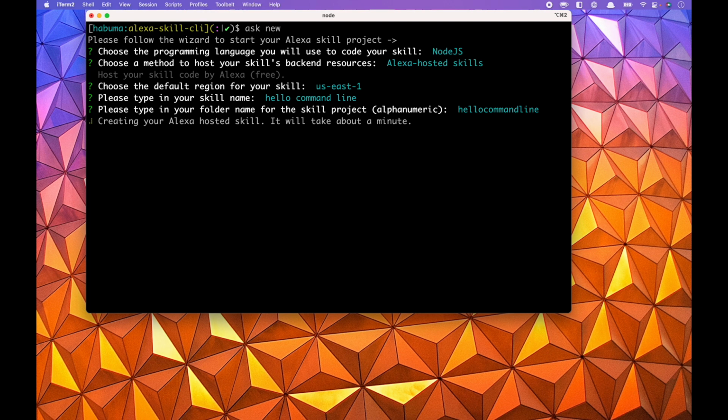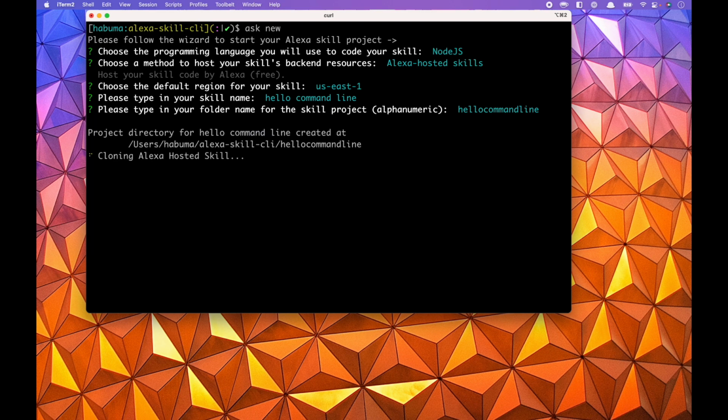It also does some other Alexa hosted skills setup, things like setting up a DynamoDB and an AWS S3 bucket for you to store any sort of resources you want to store there pertaining to your skill. So it's going to do all those things for you, and that's why it takes about a minute. There's a lot of things it needs to do to get set up. But here momentarily it will be ready. Here it goes. It's cloning it to the local file system.